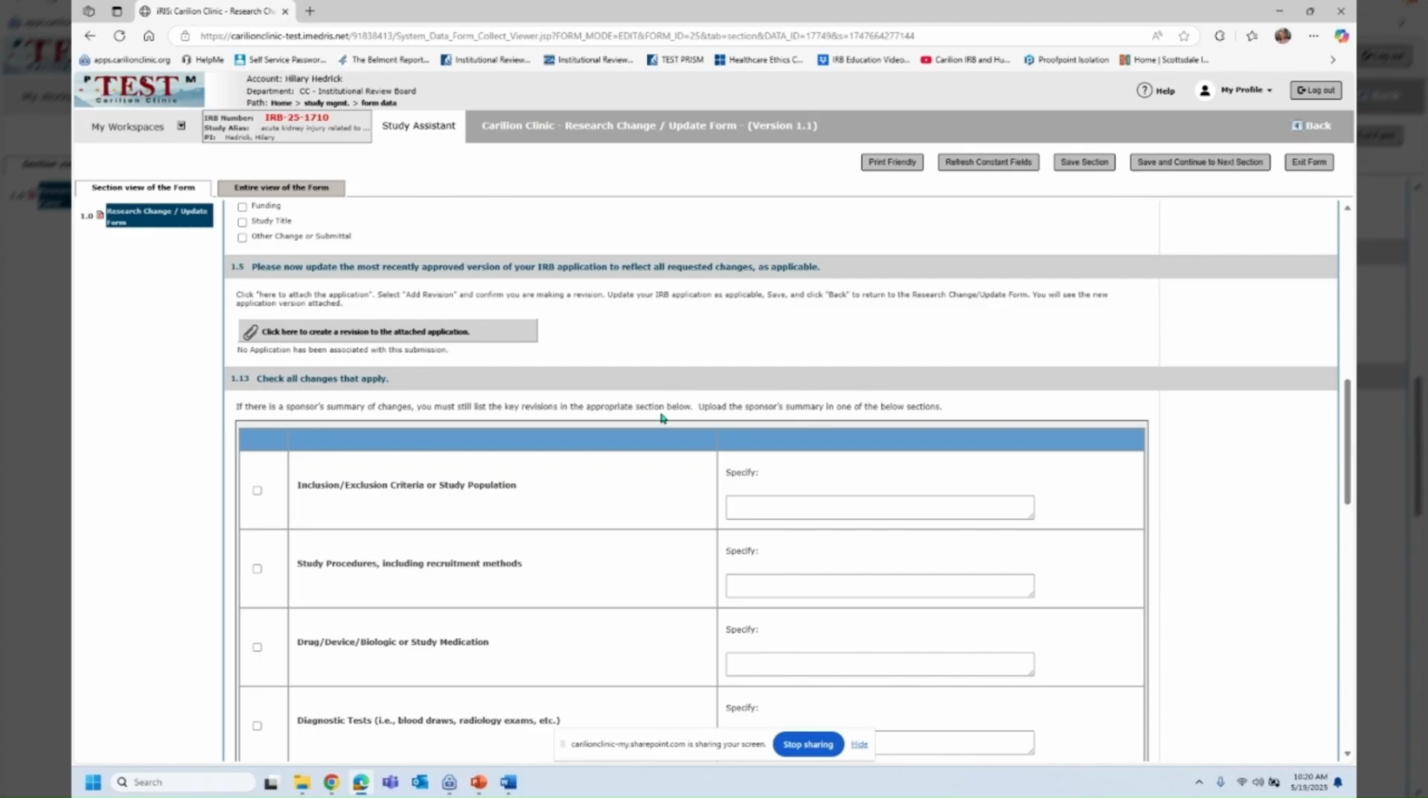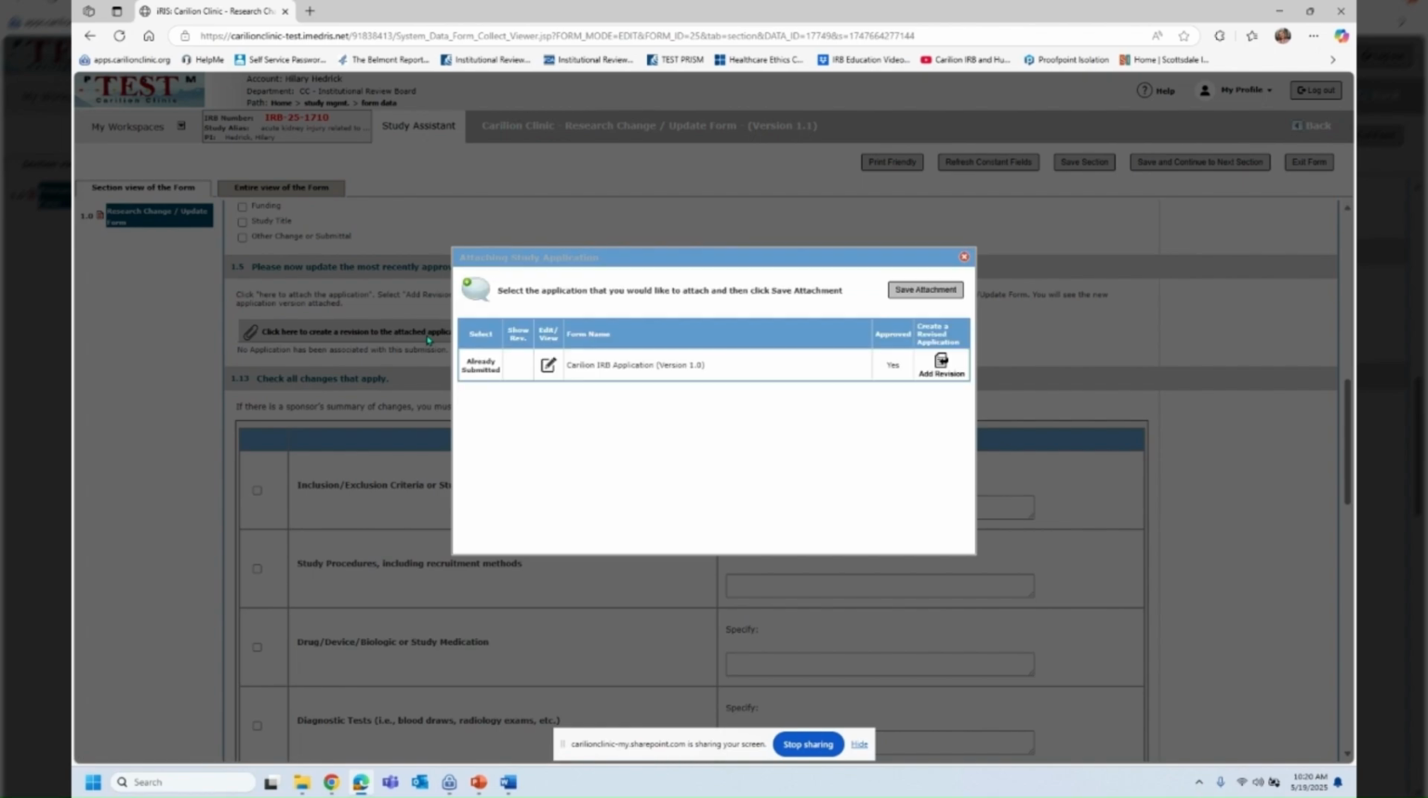Scroll down to update your study application. This is a commonly missed step with a change update form stipulation. You click here, and now you will click Add Revision to update your application.